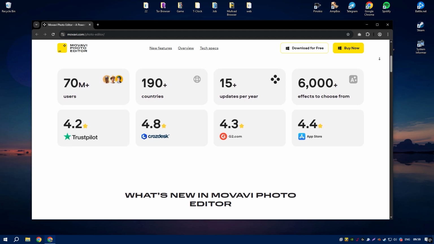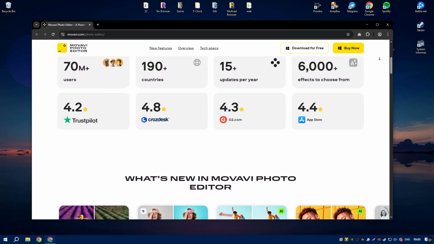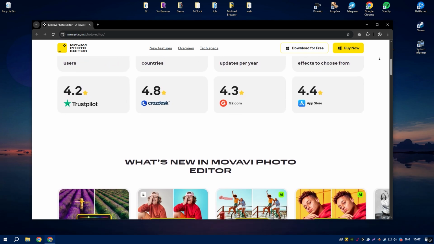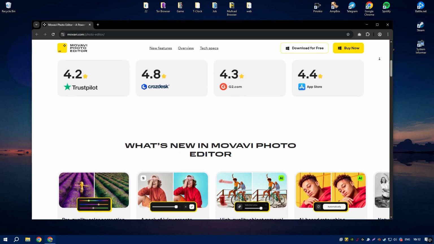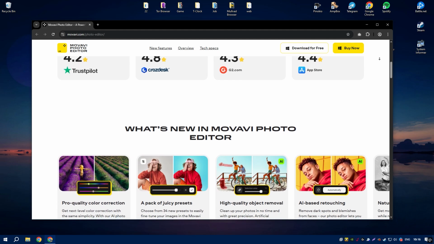curve. While it offers many useful tools, it lacks the advanced layering and detailed editing functions found in Photoshop, making it better suited for casual users rather than professionals. Additionally, the free version includes watermarks, which can be inconvenient for those unwilling to purchase the full version.